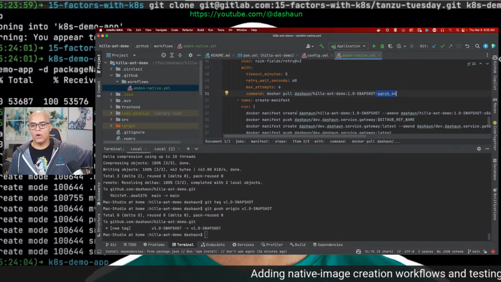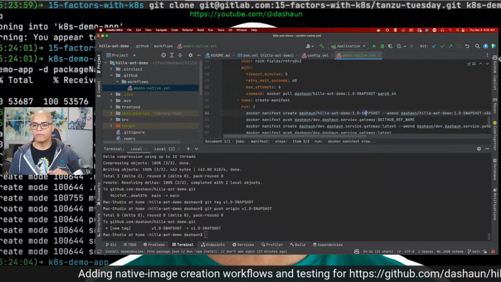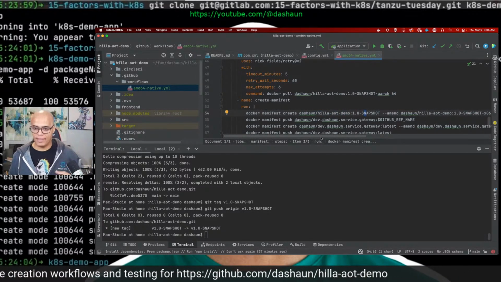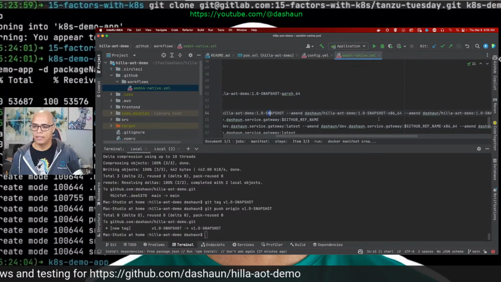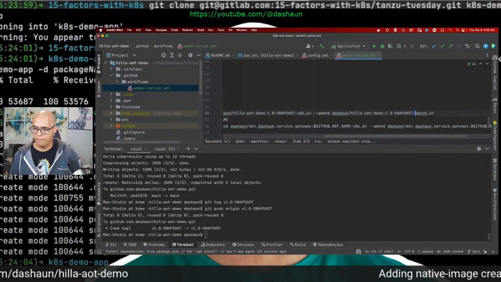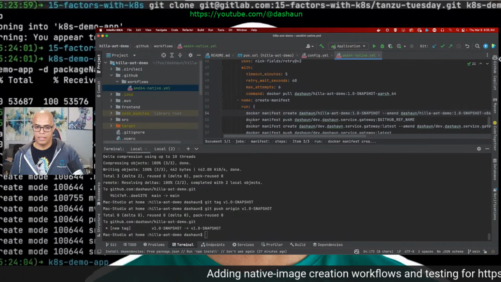I want to make it so that all you have to download, all you have to pull is the Hilla AOT demo and the version. But that version is going to deliver a manifest, and that manifest is going to combine the x86 version and the ARM64 version. And that's going to be cool. And then it's going to push it.